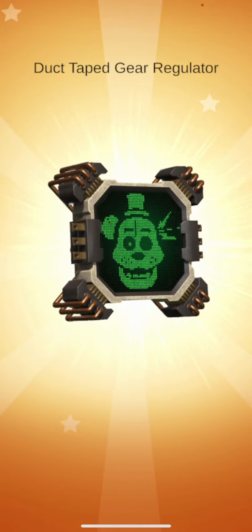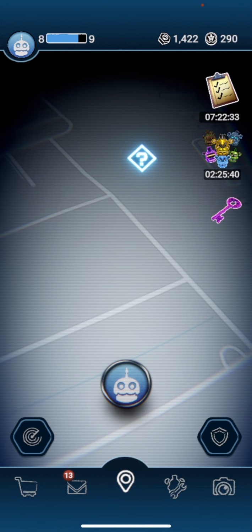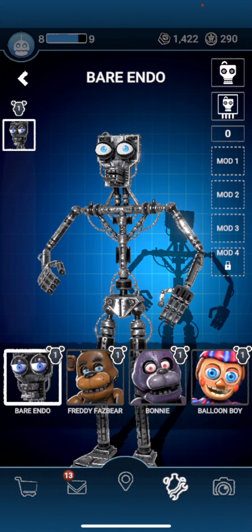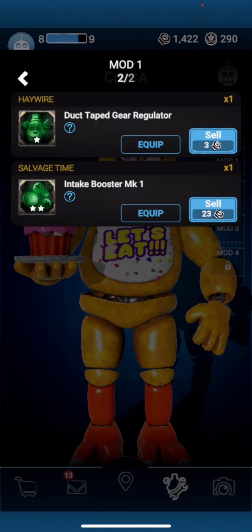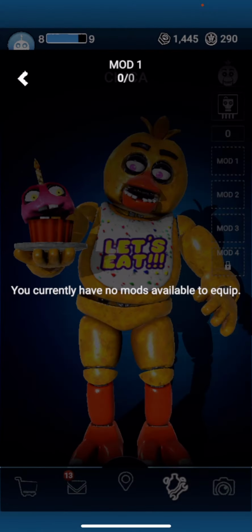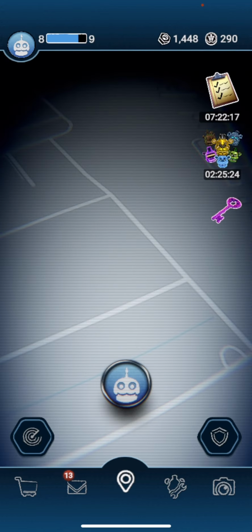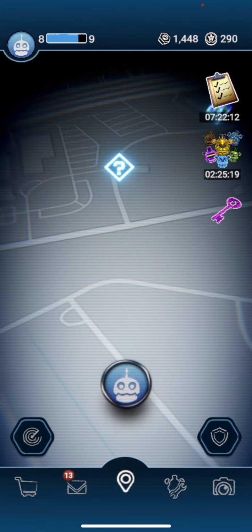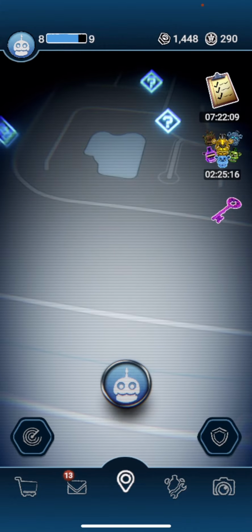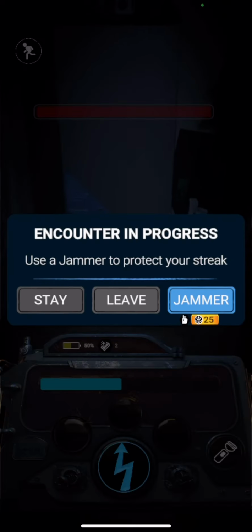Oh, wow. Duct taped gear. Okay. Alright. And I can sell that and get some of my, what is it called? I'm gonna use it on cheaper because it's kind of funny. Ooh. So for three, and look, it just gives you them. You don't even have to pay for them. Alright, so my little remnants are gone. Like Balloon Boy and that endoskeleton y'all saw in this video, they're gone. I don't see them. Freddy Fazbear, nah.